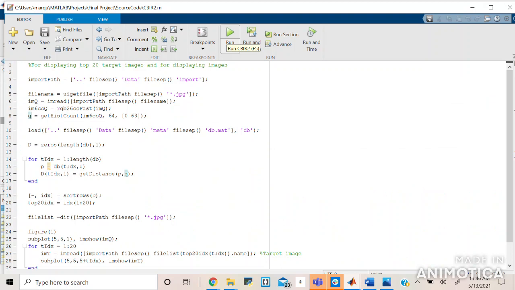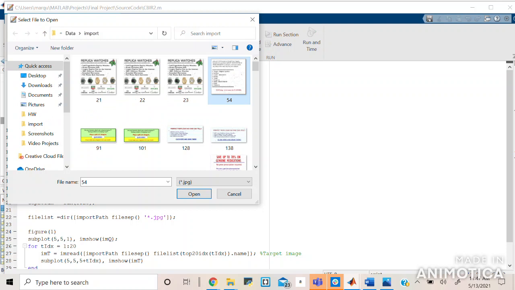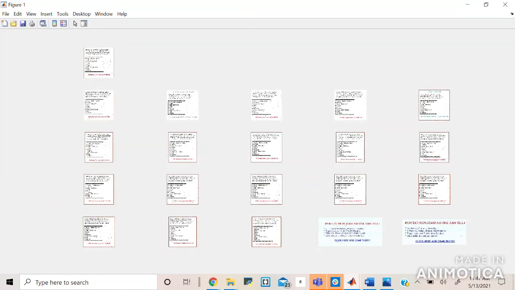I will now go through and show you the actual program running using the CBIR2 function. If I hit run, it will prompt me to select an image. So for our first example, I'll use image 54. As you can see, it shows our original image up here in the corner. And then it shows 20 different images that are similar to it.